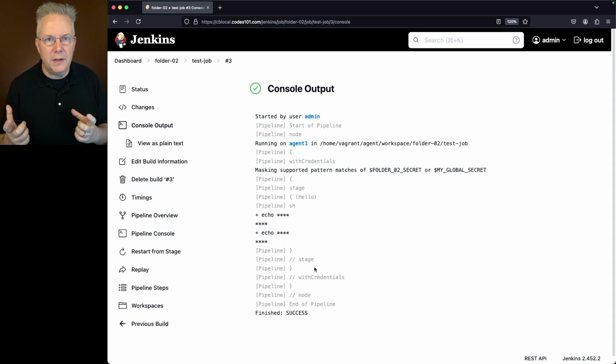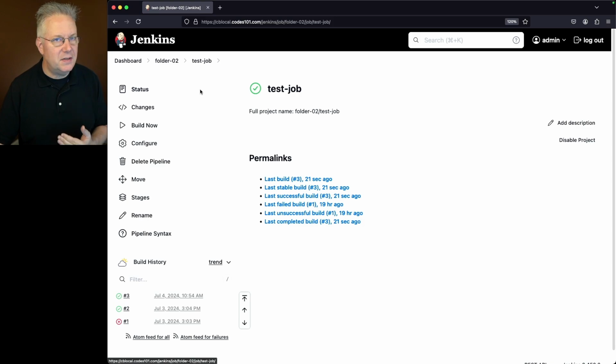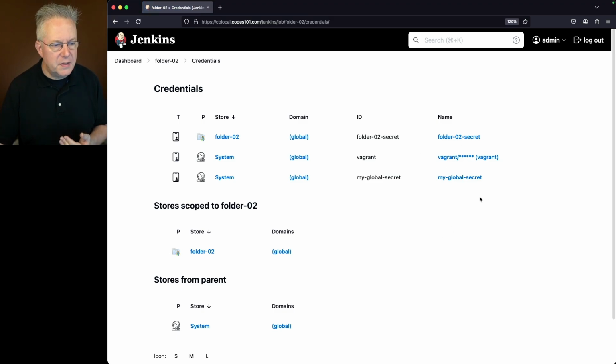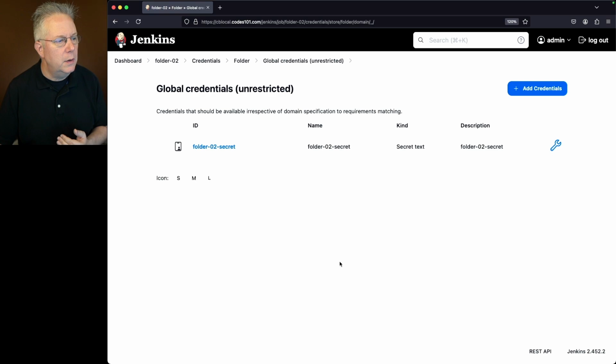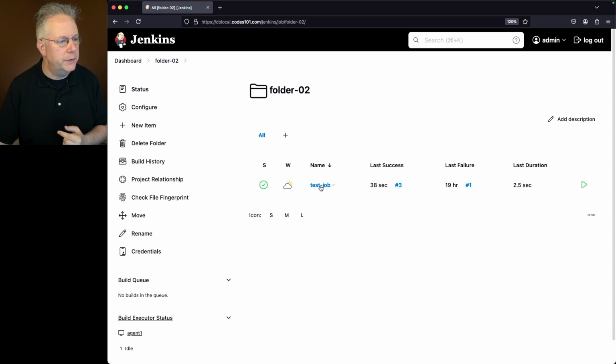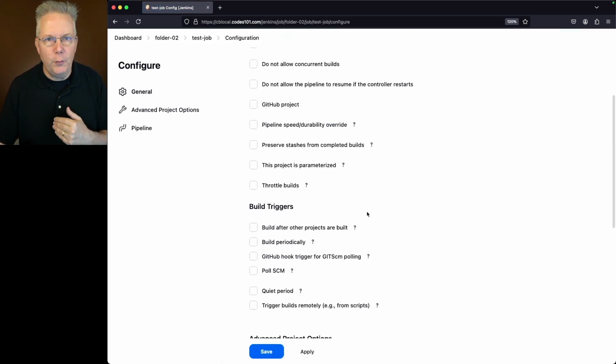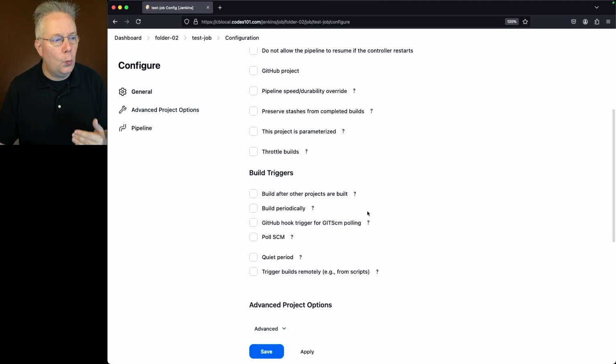Now, before we test something else out, let's verify the existence of that folder 2 secret. Again, we'll go to folder 2, click on credentials. We'll still see my global secret, but when we click into the store scoped to folder 2, then we see folder 2 secret. Now let's see what happens when we make a change to the job within folder 2. We'll click on test job, click on configure, and let's see if we can access that folder 1 secret.